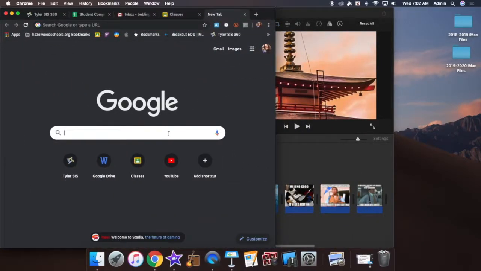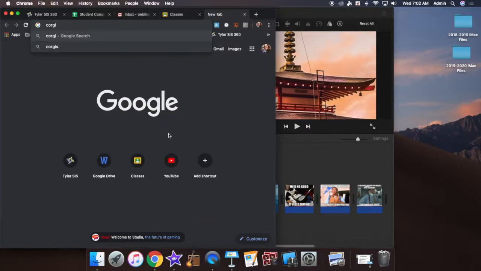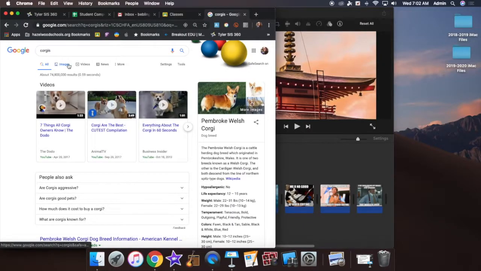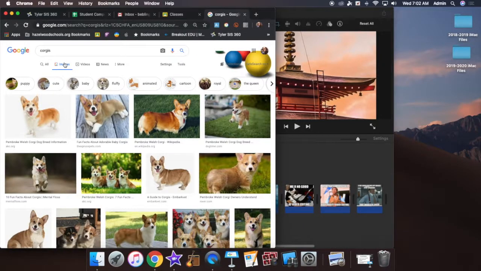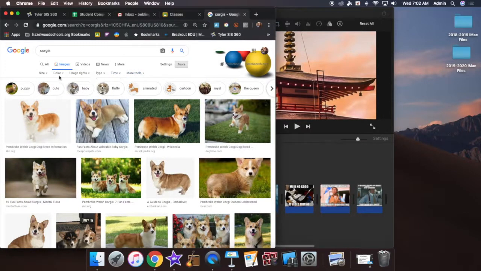So what I'm going to do is go to Google and search up corgis, because I want to find a replacement picture for the corgis. And I'm going to go back to images. Now, if you look at the first image that I picked, it's really little. It's 600 by like 400, 500, and that means it's really small. What iMovie wants is a larger picture. It's basically stretching out my pictures.